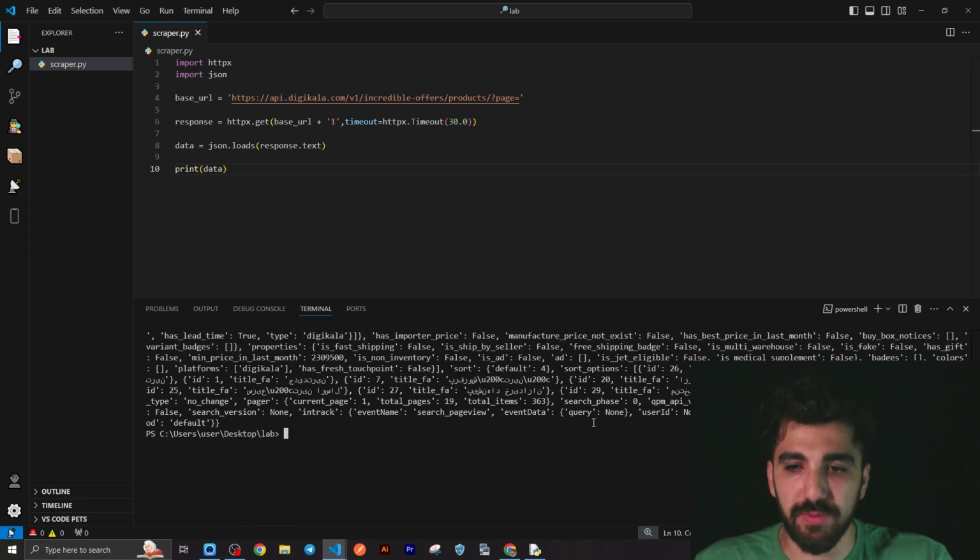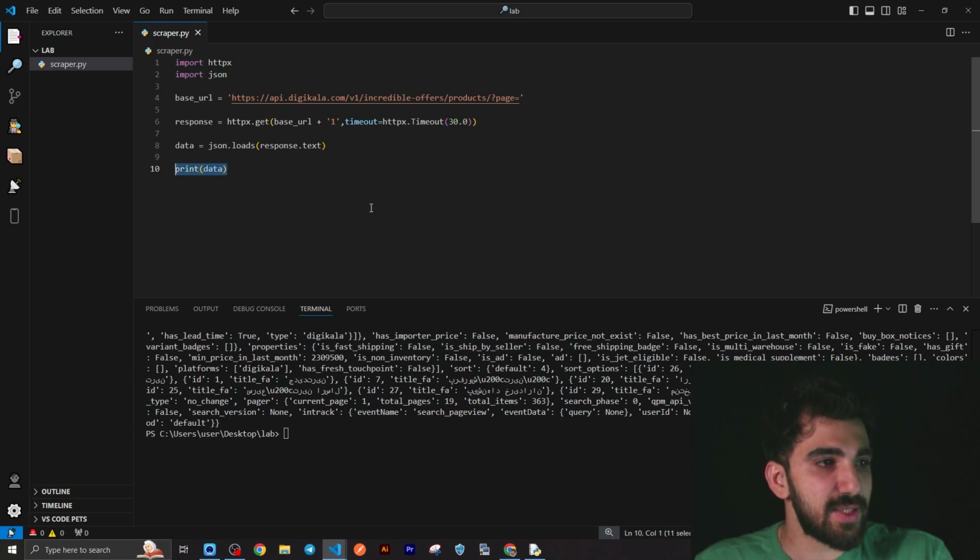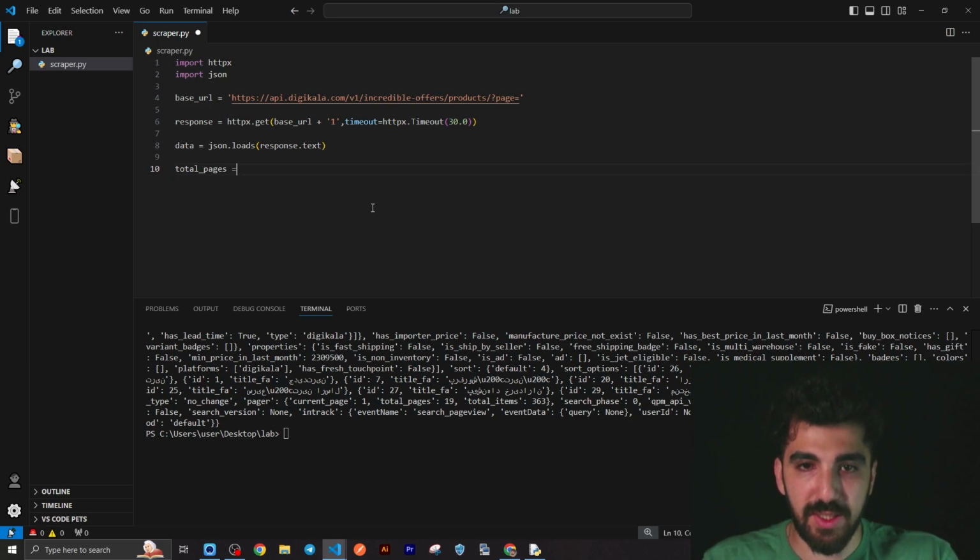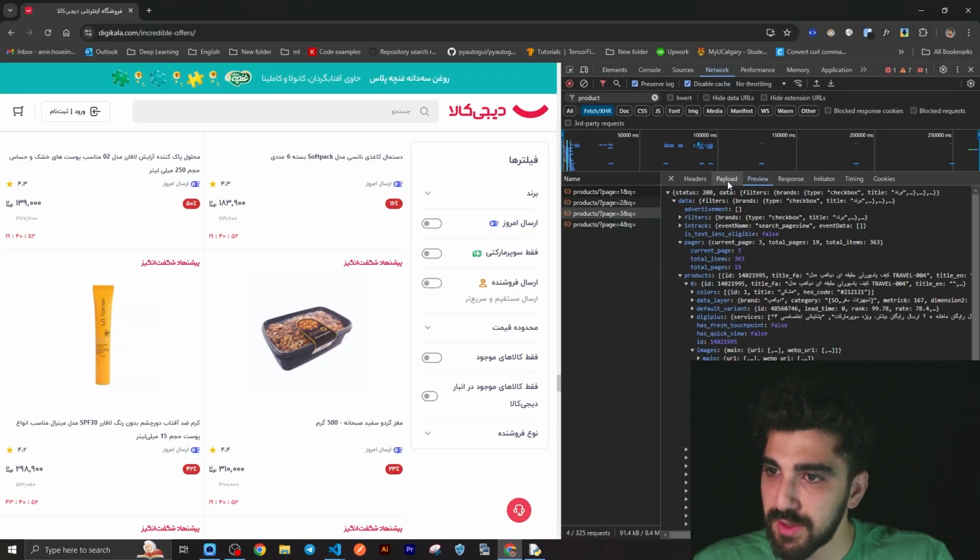Okay, so we are in a good place for page 1. No matter what page we are in, we can take the pager data for all available requests and pages. So we can simply say that total pages is equal to, now that we converted this data into a format that we can go through. In data, let me see, where is the pager? Pager is in data. So first we need to go to data, then to pager, and then to total pages.